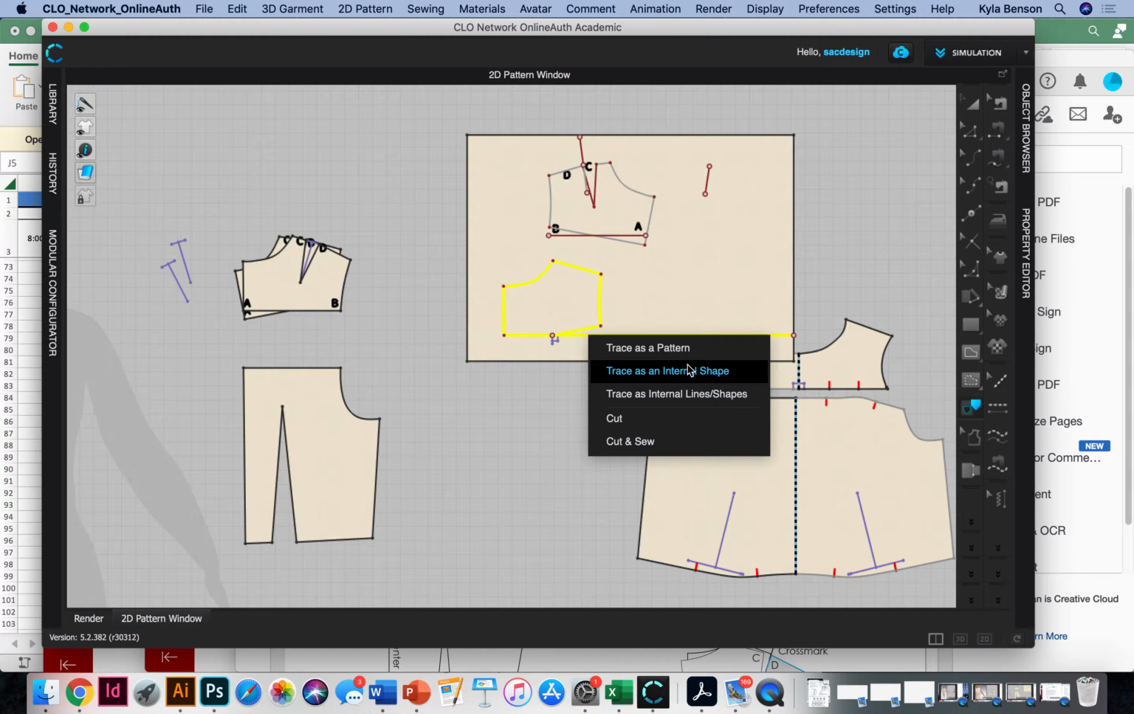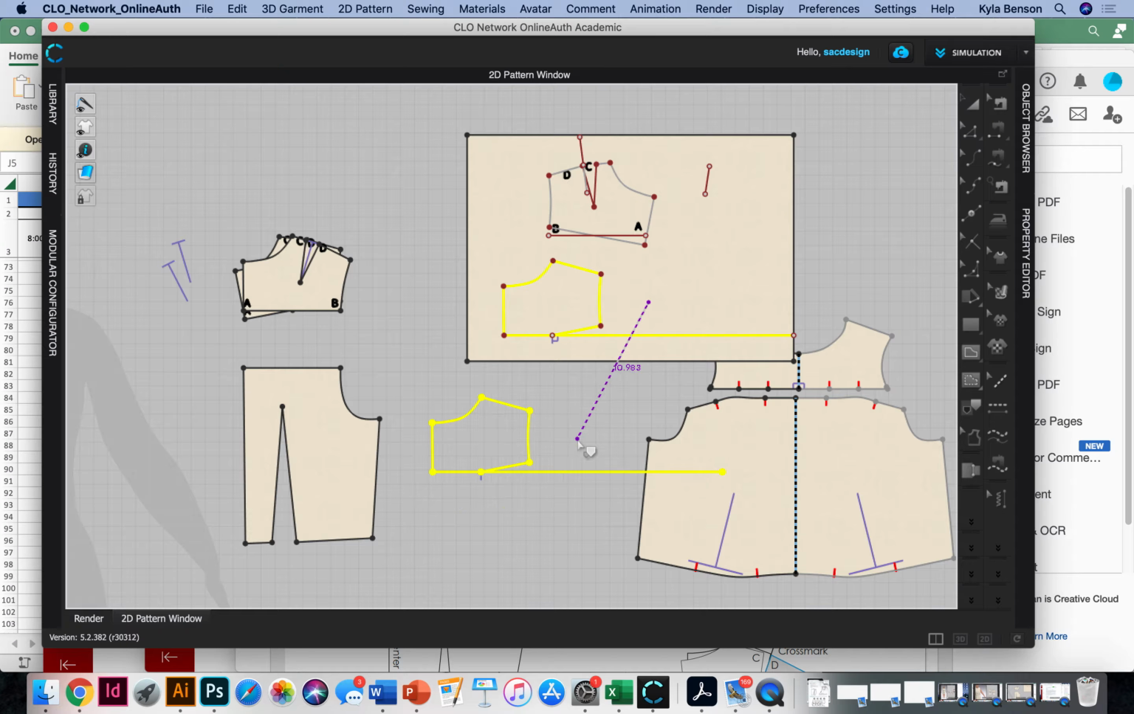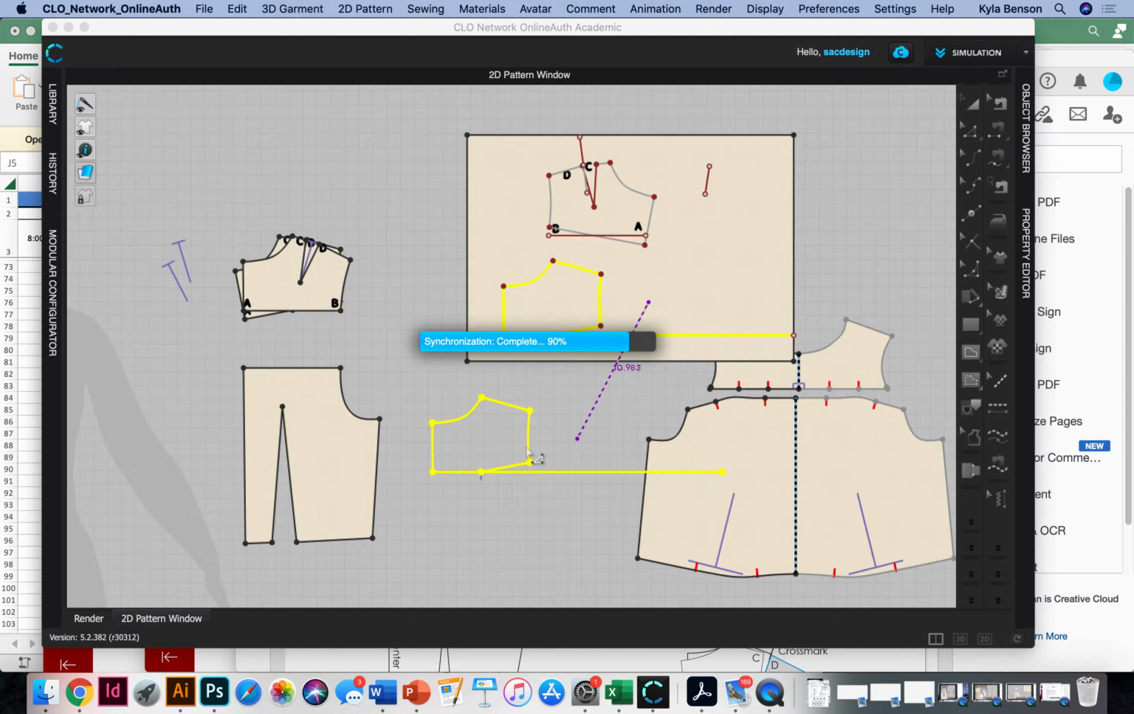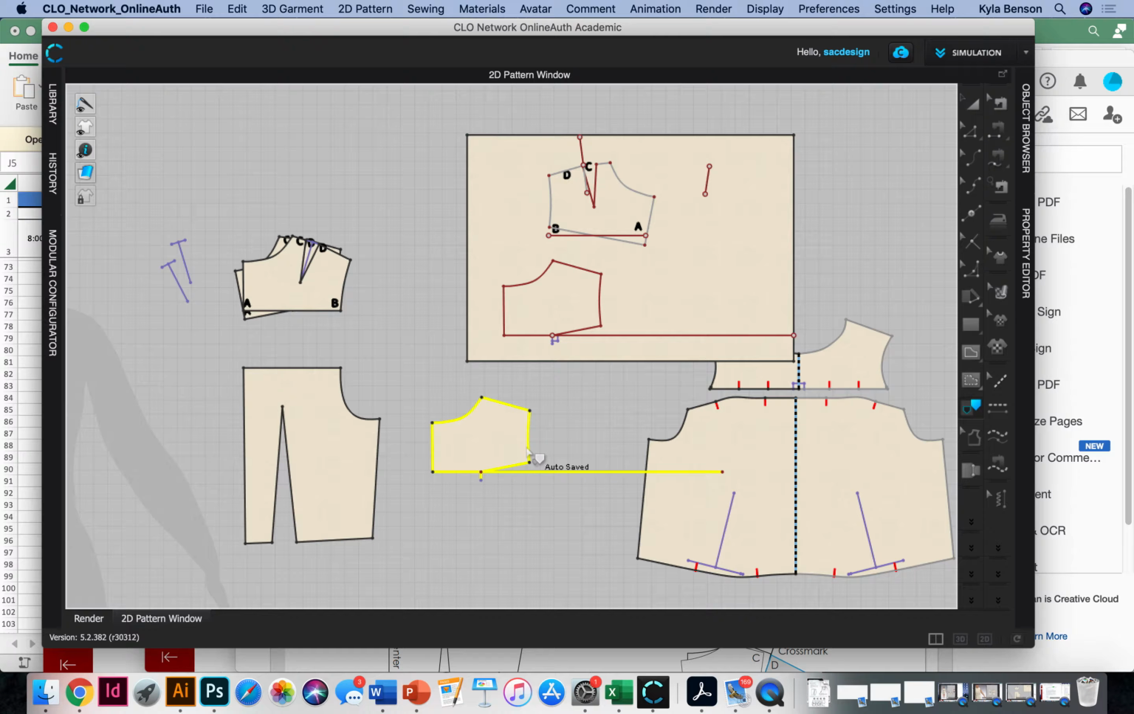Right click, trace as a pattern, bring it over here. Let's see if it's happy with us to do that. It is. So I need to shave off part of this because this is our dart that was from the shoulder, and we want to keep our yoke straight. We don't want it curved, but we don't really mind if our shirt is curved.